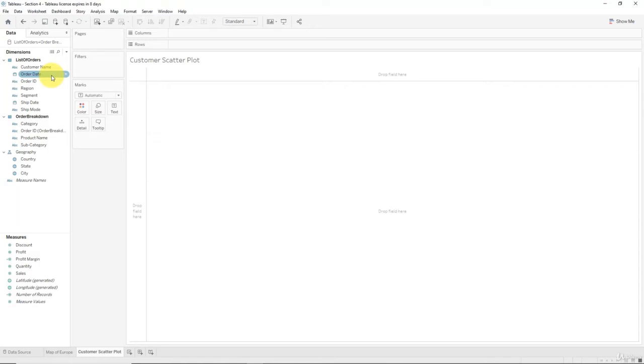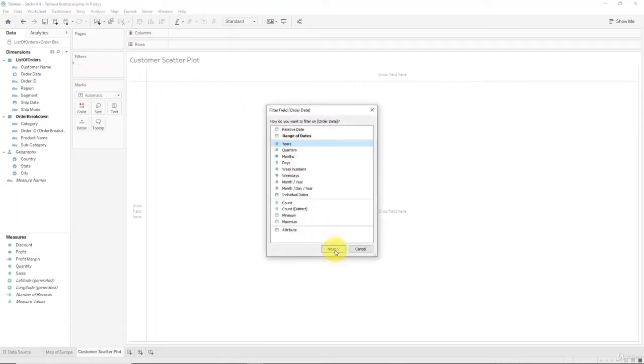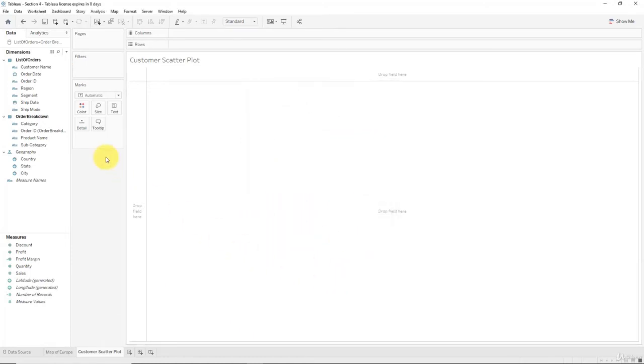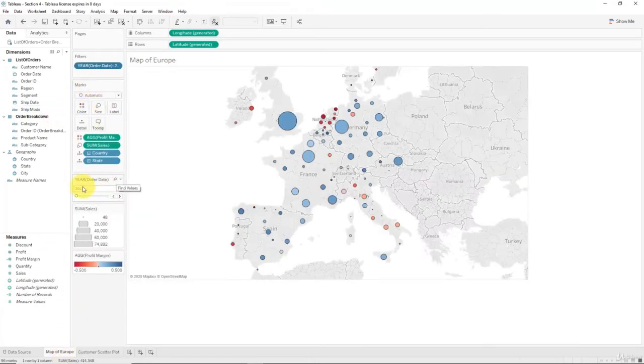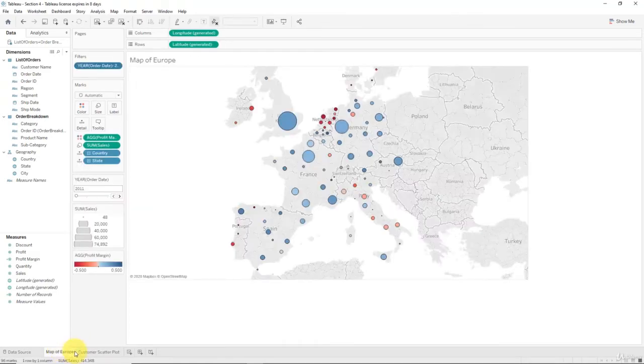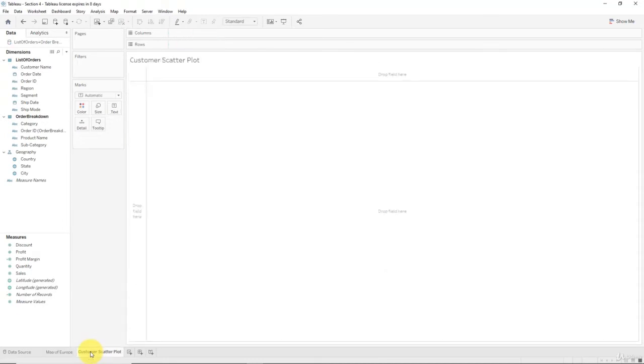So once again, what we can do is drag order date into filter, select years, and do the same thing that we did last time. But we're not going to do that, because what we want is to look at the same year across all of our worksheets. If we had many more worksheets, we would want to look at the same year across all of them. So this is where we're going to learn how to apply a filter across many different worksheets.